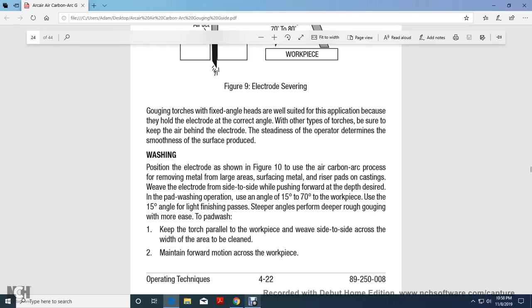Pad washing, with the electrode positioned as shown in Figure 10, uses the air carbon arc process to remove metal over larger areas, such as surface metal and riser pads on castings. Weave the electrode side to side while pushing forward to the desired depth for the pad washing operation. Use an angle of 15 to 70 degrees to the workpiece. A 15-degree angle is used for light finishing passes, while a steeper angle performs deeper, rougher gouging.